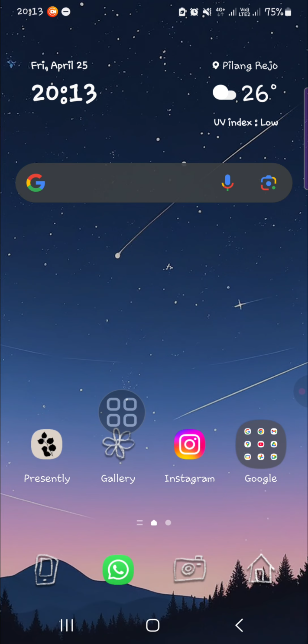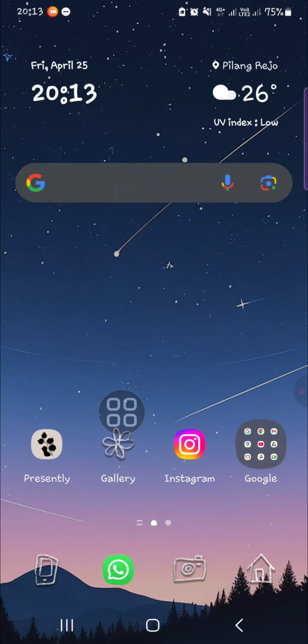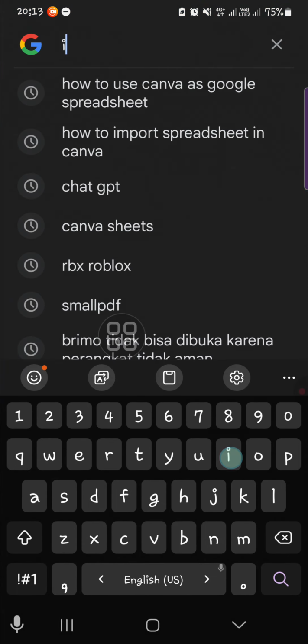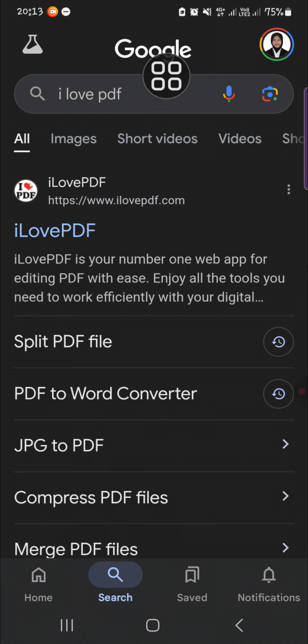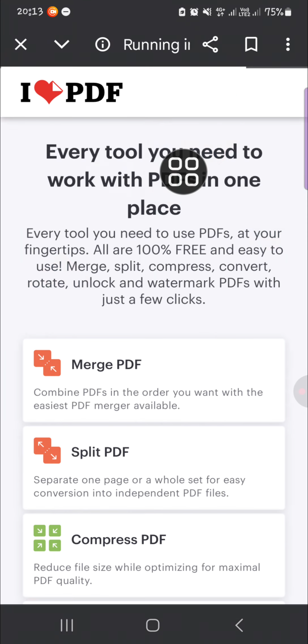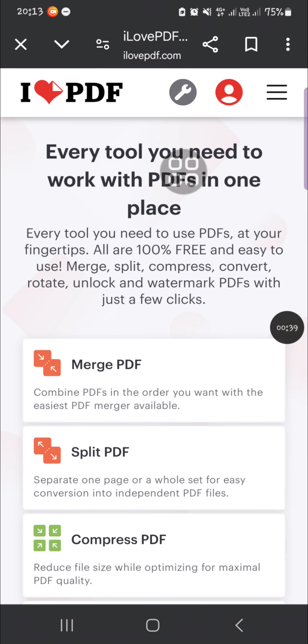First of all, you can go to your browser and then we're going to search for the I Love PDF website. Okay, just type in I Love PDF on the search bar and this website will appear on your screen. ilovepdf.com, and we're going to use this website to merge our PDF files.